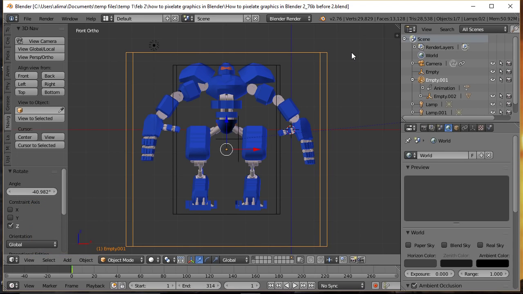Hi, this is Ali Arango, and today I want to show you how to fairly easily pixelate graphics inside of Blender 2.76. So let's get started.